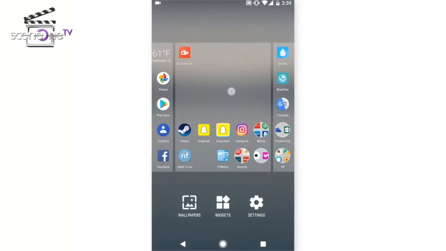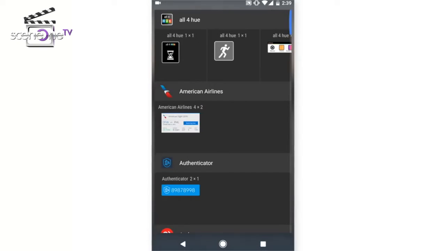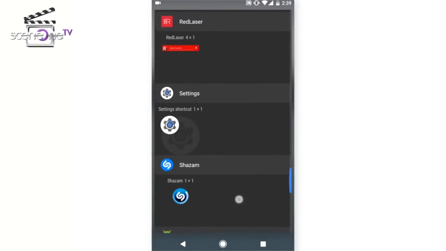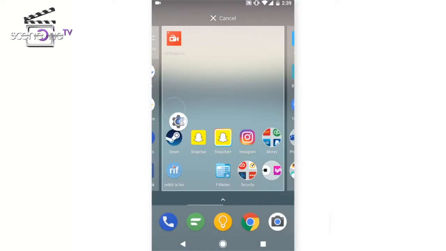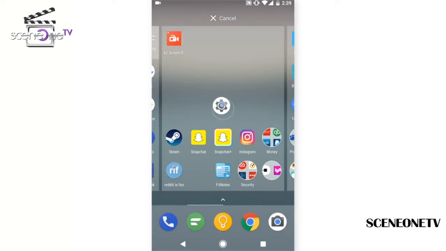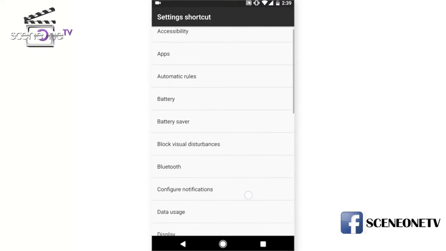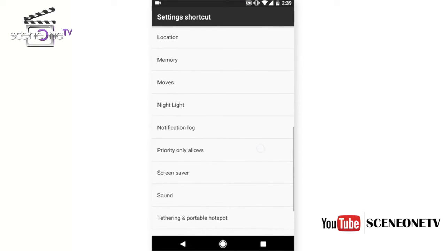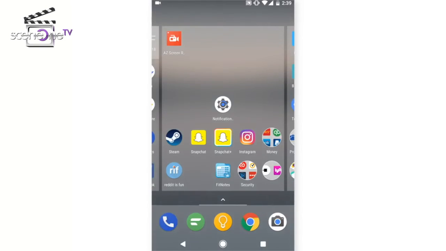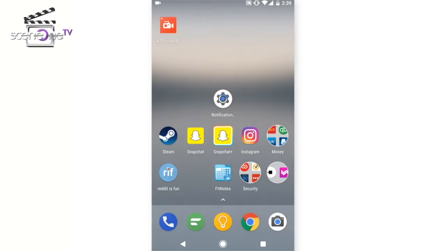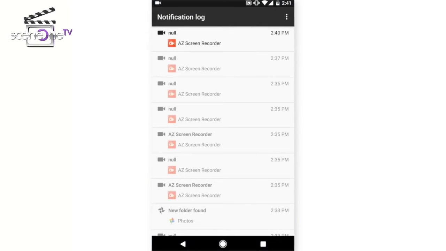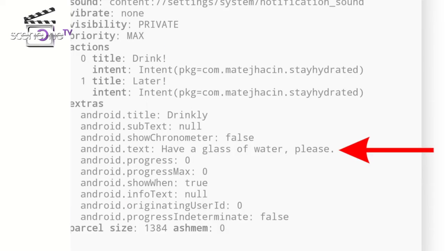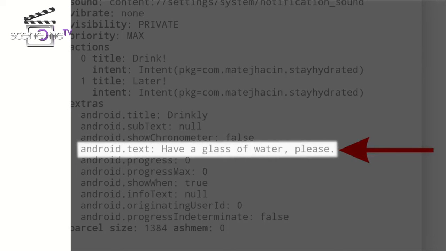Create a new widget by long pressing your home screen. Go to widget, and then you will find a shortcut setting. Drag it to your home screen. Once you do that, it will show you a selection of different settings where you can choose from. You can make a shortcut and you can make it look better. But right now, what we just need is the notification log. In there, you can scroll through your notification log and it will show you a bunch of technical data for each one, including what the notification says. I find this really useful.